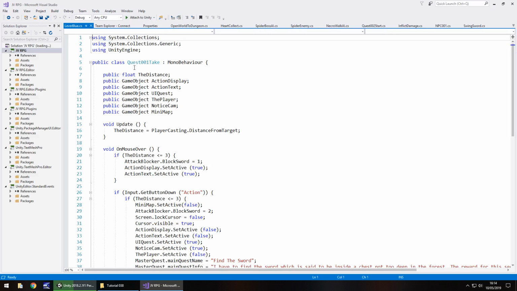So the first thing we need to do is change public class at the top and name it lever blue. And let's go down this so we can understand what's going on. So we do need the distance, we do need action display, we need action text. UI quest, I don't think we need, but what I'm going to do is I'm going to annotate it out just for now. We don't need the player, we don't need the notice cam, and we don't need, in fact, yeah, we don't need minimap, no point.